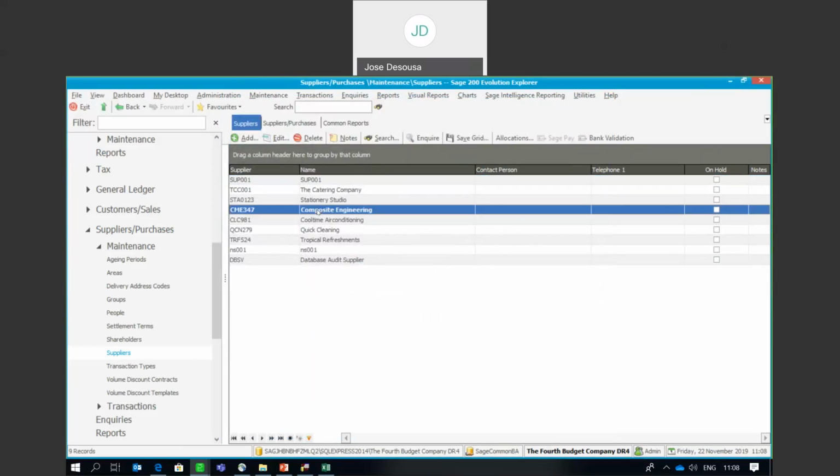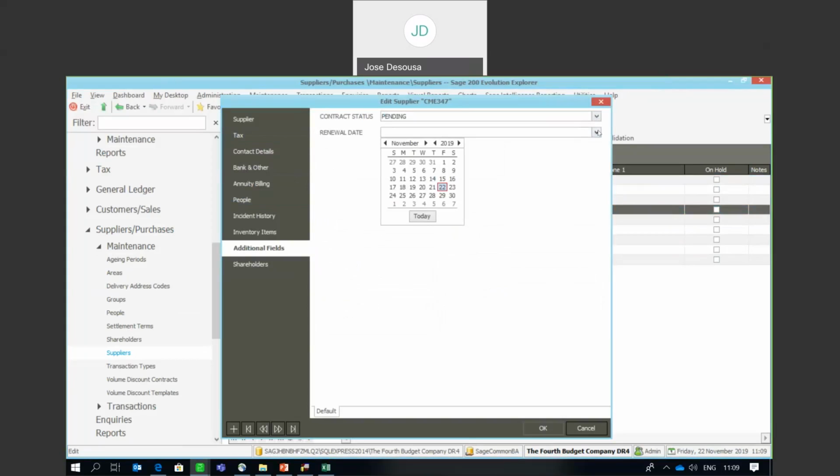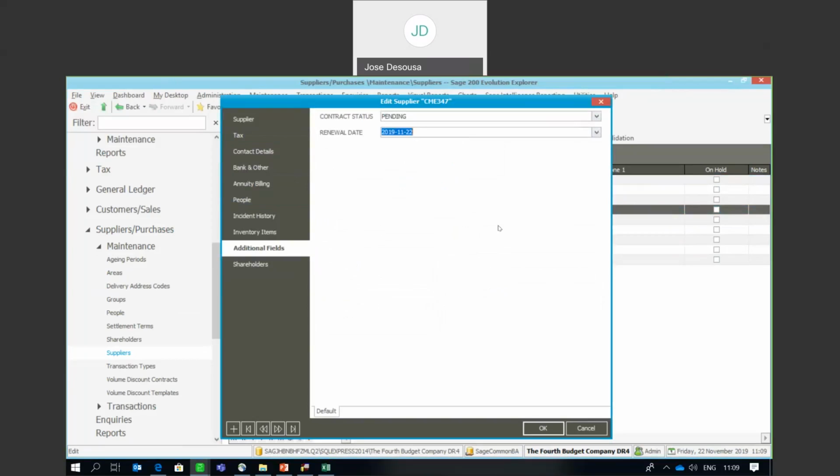Now, if I go to an existing supplier and I open up that supplier, I also have an additional fields option here, which just shows that the user-defined fields update accordingly, which then is applicable to existing records as well as new records that are being created. So once again, I can also now go add that information for the UDFs to existing records which have been created previously.